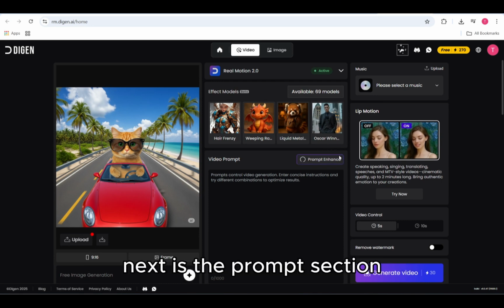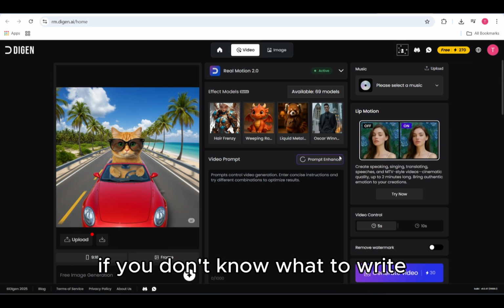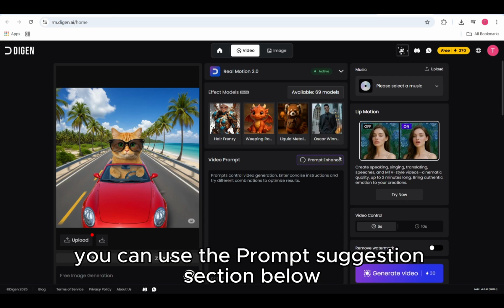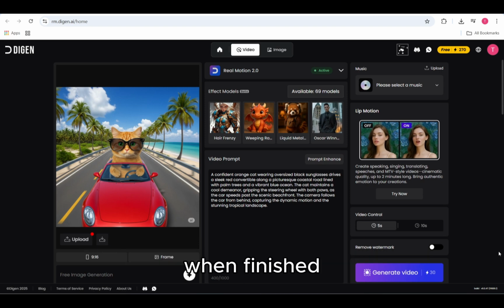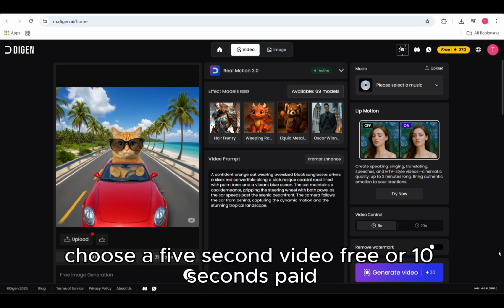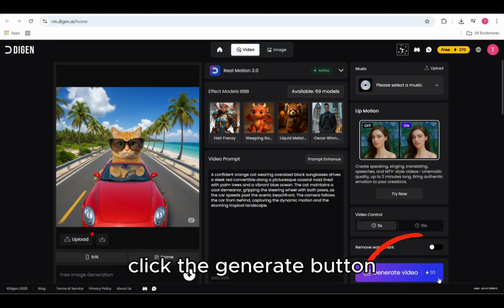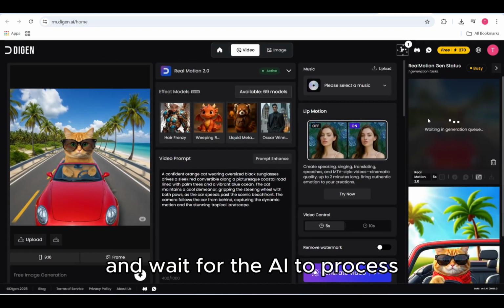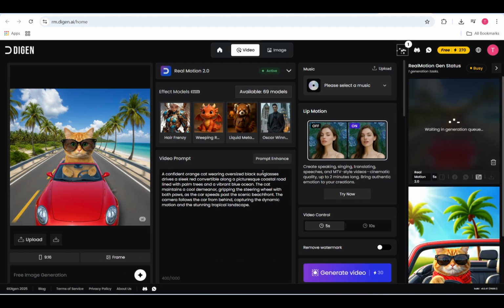Next is the prompt section. That is, you describe the movement you want. If you don't know what to write, you can use the Prompt Suggestions section below. It will automatically fill in the form for you. When finished, choose a 5-second video, free, or 10 seconds, paid. Click the Generate button and wait for the AI to process. About 1 to 2 minutes to complete.